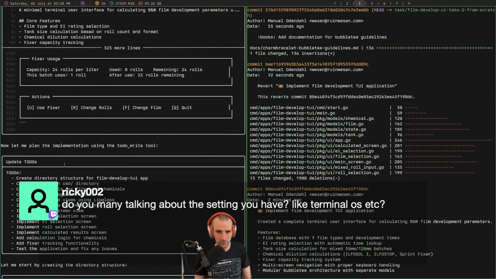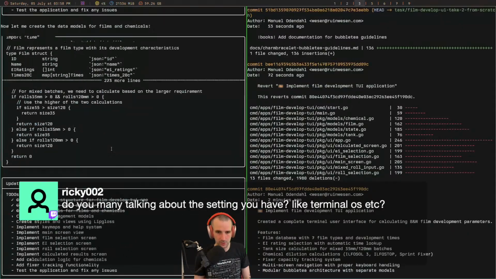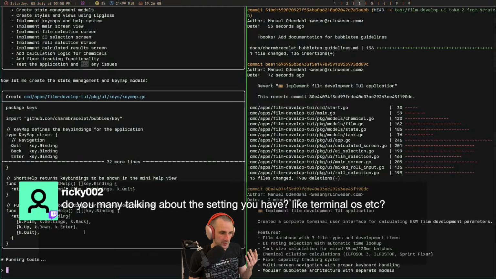Now that it's going to have all its bubble tea stuff, it's going to be really interesting to see where it goes, right? Because now it has really precise guidelines. It has styles and views. It has main screen, film selection, role selection. It calls it screen, which is interesting. We'll see if it makes it a bubble tea model. And then we're going to see if that actually is much more effective.